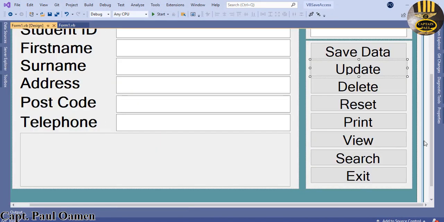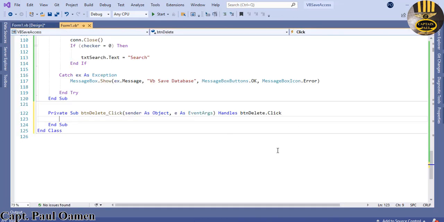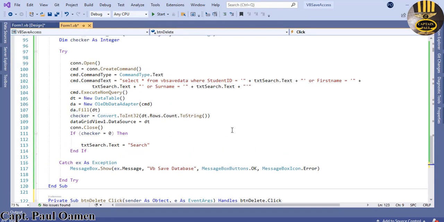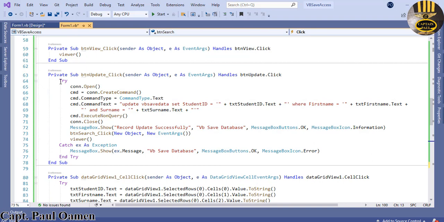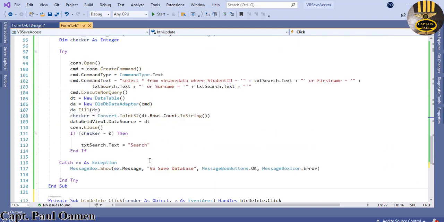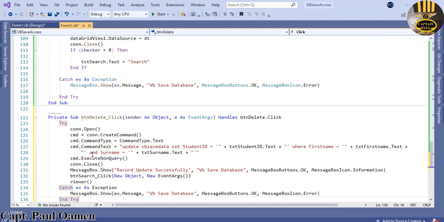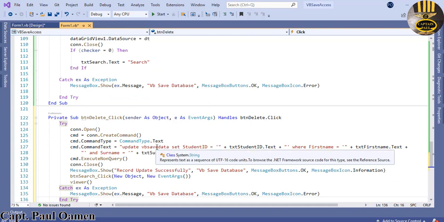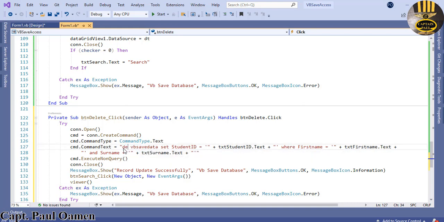So let's come in here, double click on delete. Now inside the delete, I'm going to copy as follows. Yeah, let's just copy all of these here. And now let's go right down there, paste it in the delete. Now we're going to change all of these here. So change this one to delete.